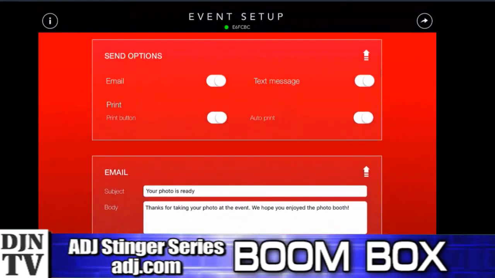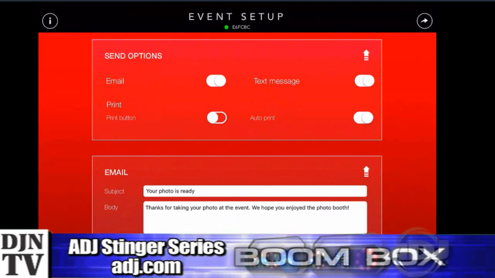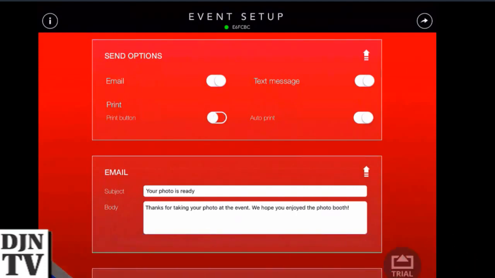Here you get to your send options, which you can email it, text it, print it, and then auto print. So auto print automatically sends one print to the printer. That's what I was doing before. With the print option turned on, this one here, you can type in the quantity that you want to print. So if you have an attendant running the booth and you're going to be printing more than one set of prints for each photo, you can have them choose the quantity there, which is pretty cool too.